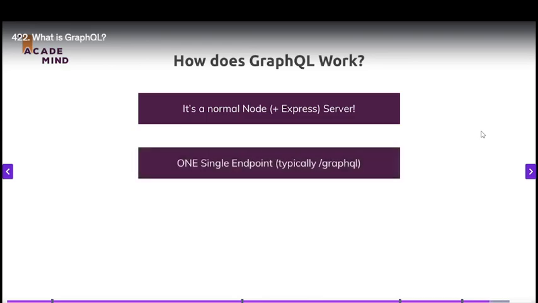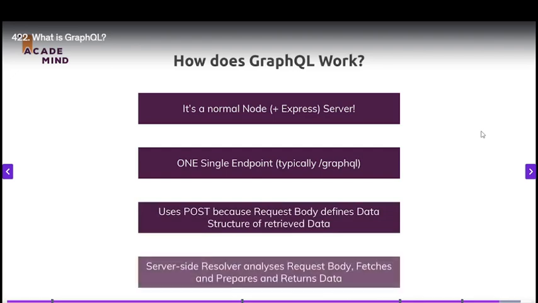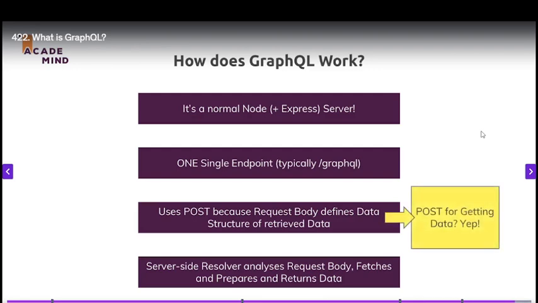You have one single endpoint, typically /graphql, though you could change this, of course. You only use POST requests because you put that query expression into the request body. And you have resolvers on the server side that analyze that request body and then do something with your data based on the query expression you had in that body. And we'll use third-party packages for that parsing and so on. So POSTing for getting data, that is the most confusing thing you typically have when diving into GraphQL. Yes, this is what we do. This is what is okay here because we describe the data we want to get in the request body.